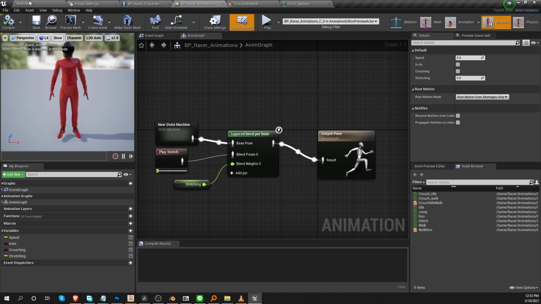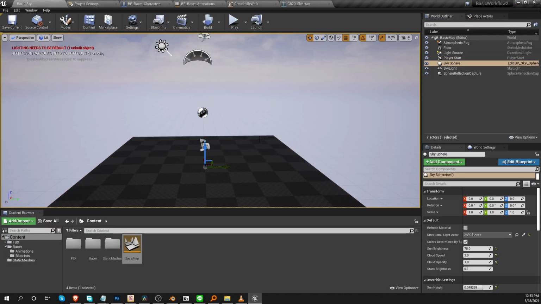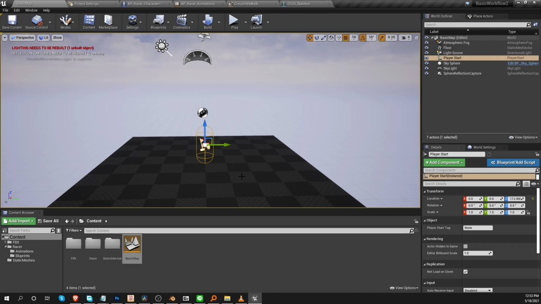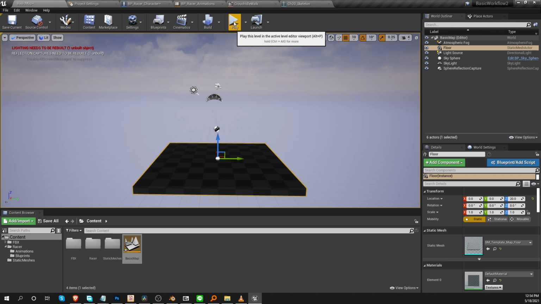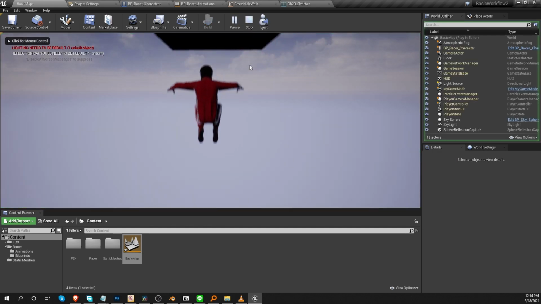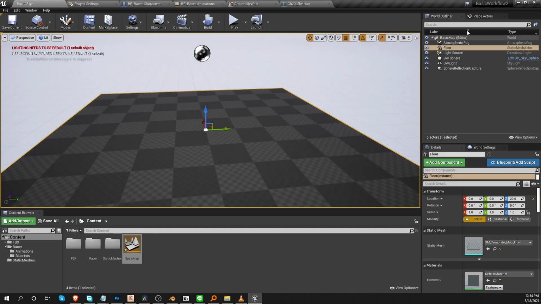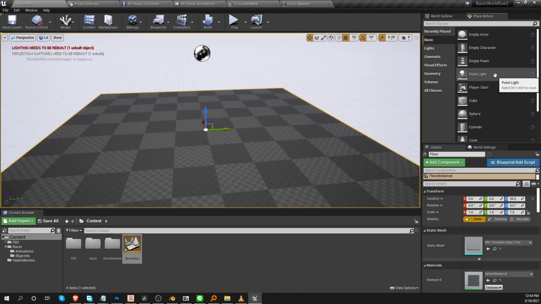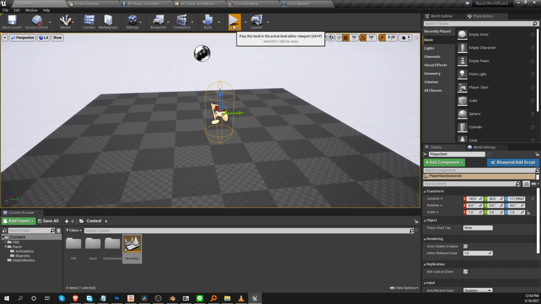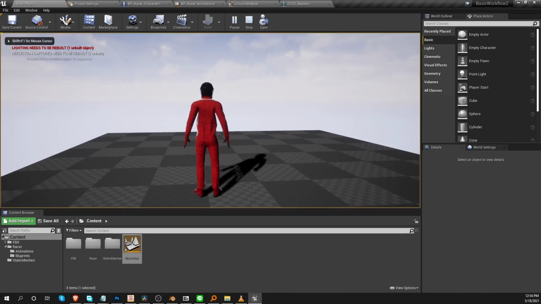I'll go to the main 3D interface. My goal was to create this third-person character completely from scratch, but we're still using this default player start that we got from the basic map, so I'm going to delete it. And now if I press play, I'll just spawn wherever the camera is. So I could go to the actors panel and pull a player start and place it in the map, and now my character will appear there.